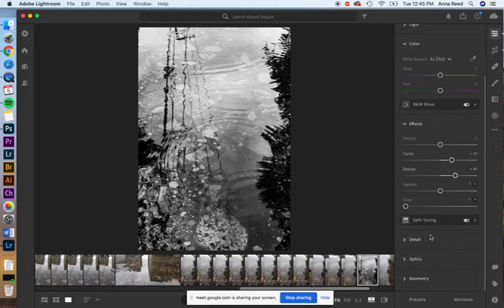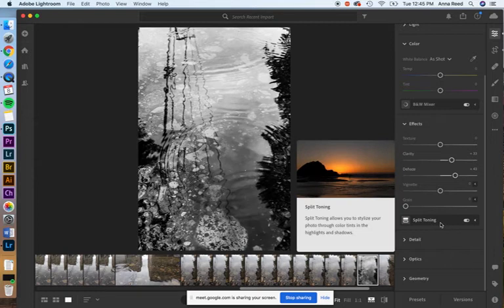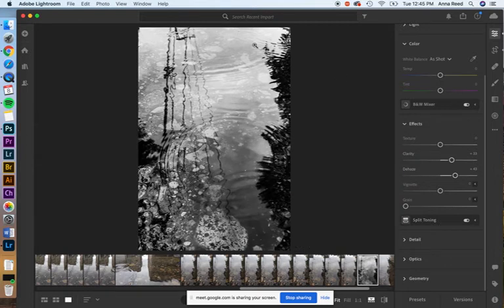All right. While you were in there, on the bottom, you should see this thing called split toning. Now, split toning allows you to make the highlights one color and the shadows another color.